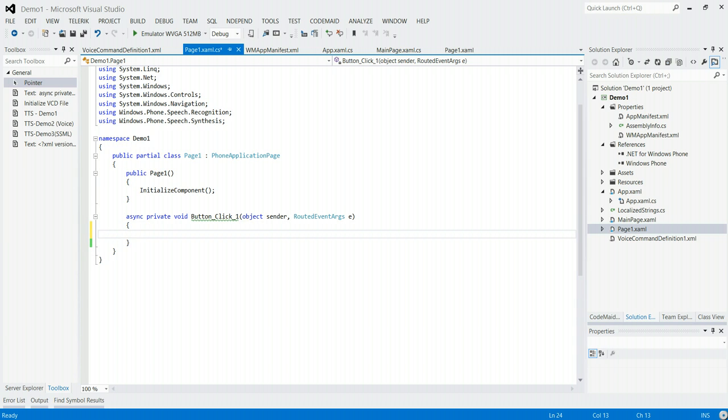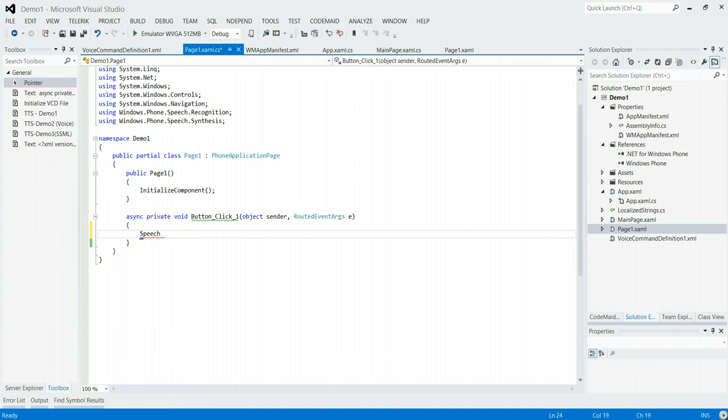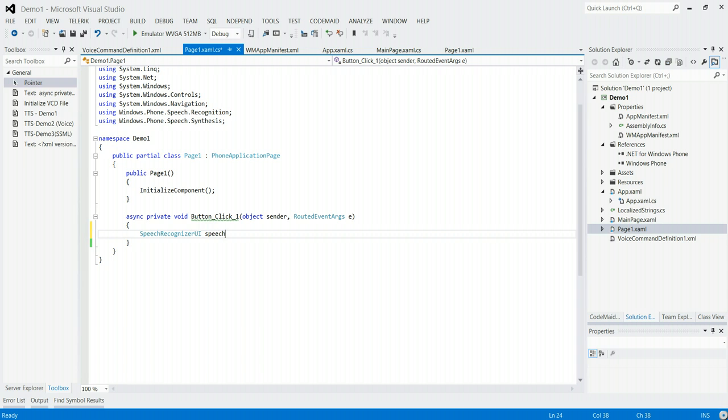So let's start creating the object. The first step would be to initialize or instantiate the speech recognizer UI object. So let me create that speech recognizer UI, speech equal to new speech recognizer UI, and then I can say await speech dot recognize with async.